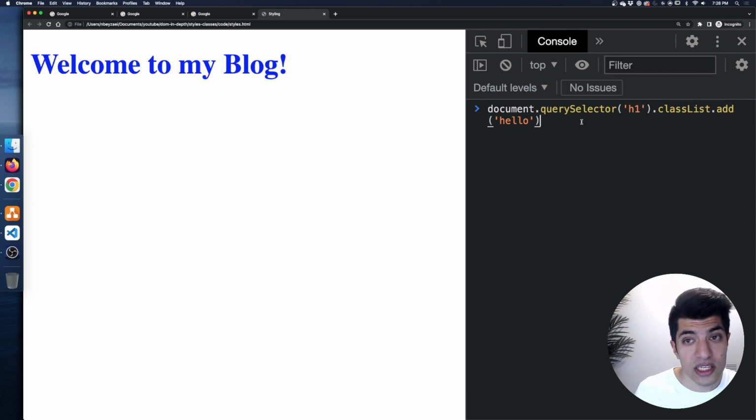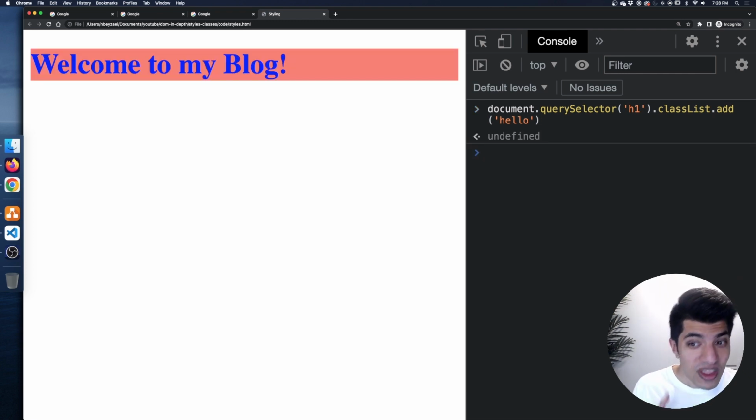Okay, so 1, 2, and 3. And there we go, right? So now it's actually being styled because the browser is picking up that this hello class has a styling of background color, and it's going to apply the salmon background color to this dynamically, which is pretty awesome.